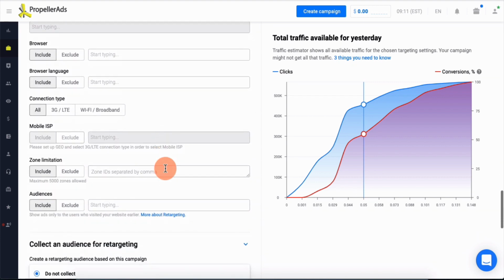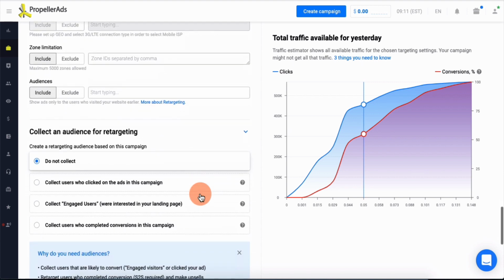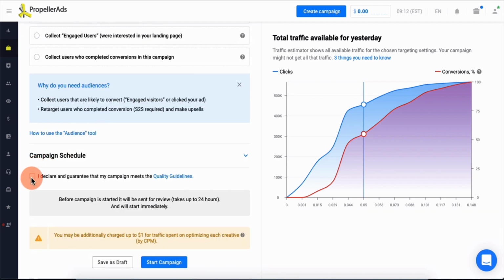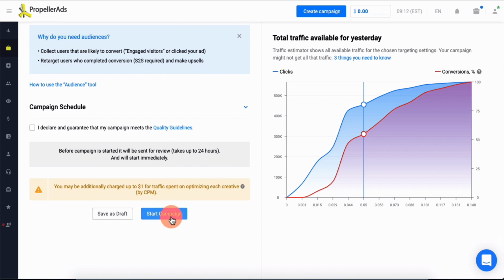We have all kinds of targeting. This is like Facebook, right? Lots of targeting. Collect an audience for retargeting. We're not going to be really doing retargeting, right? This is just surveys. We're not selling a $50 or $100 product. We don't really need to do retargeting. So there it is. I declare, and that's all you have to do. And then you click on start campaign.